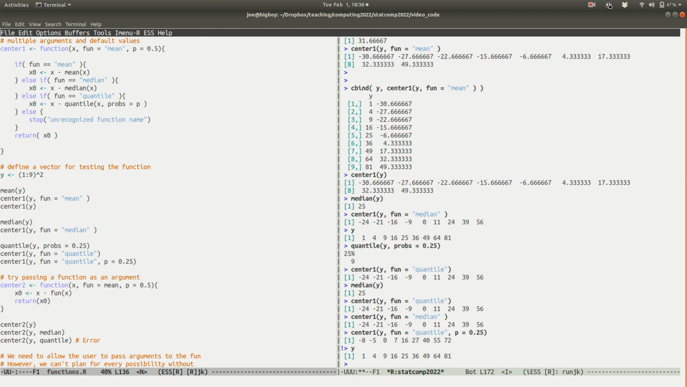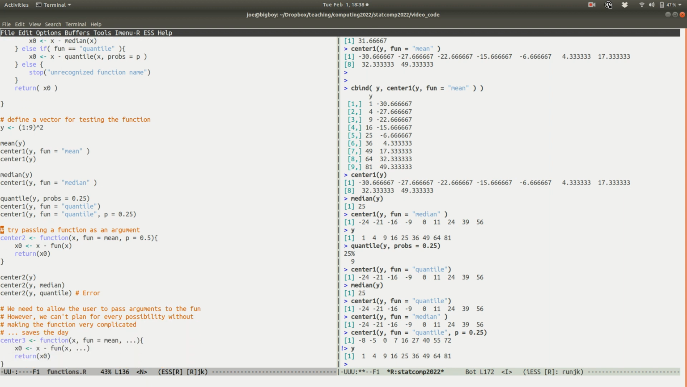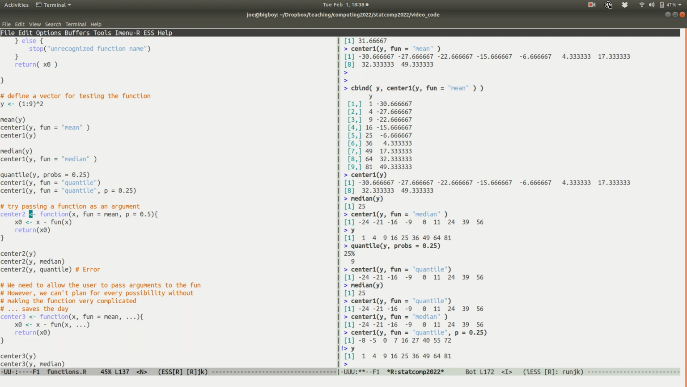So one thing you could try doing is having the user pass the function itself as the argument. So let's see what's going on here. Center2 is going to be another function. First argument is the same. Now the second argument is fun equals mean. So what is happening here? On the left side of the equal sign, that's just the name of the argument. These are, by the way, not quoted. And then on the right side is mean.